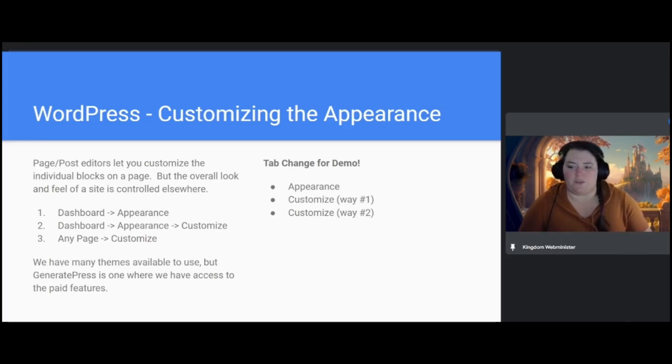There are 3 different ways to get to where you can customize this, and I'll do a demo for each of these. From your dashboard, you can click on Appearance. You can go Appearance, Customize, and then you can also, from any page at the top, just click on Customize at the very top.